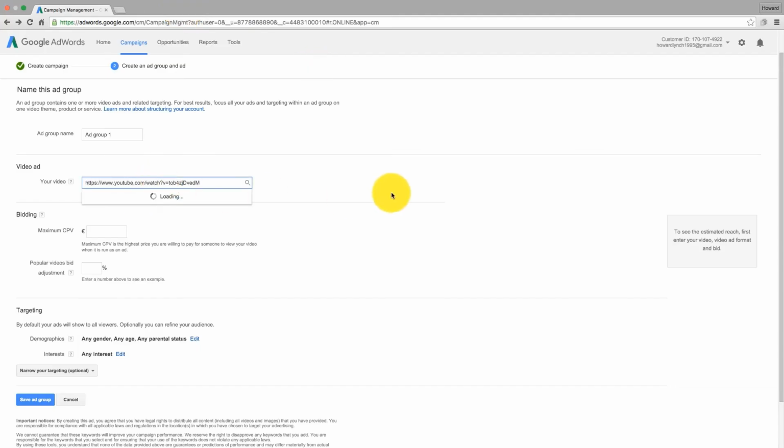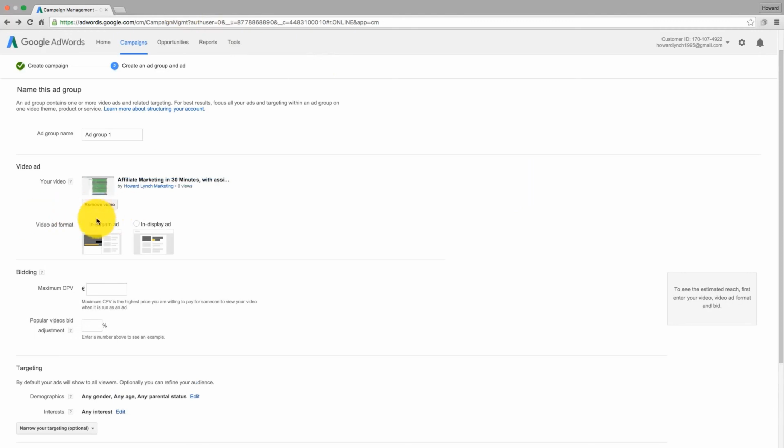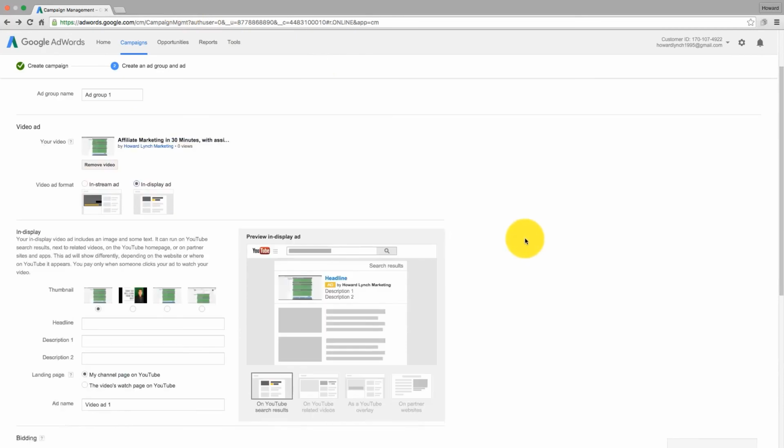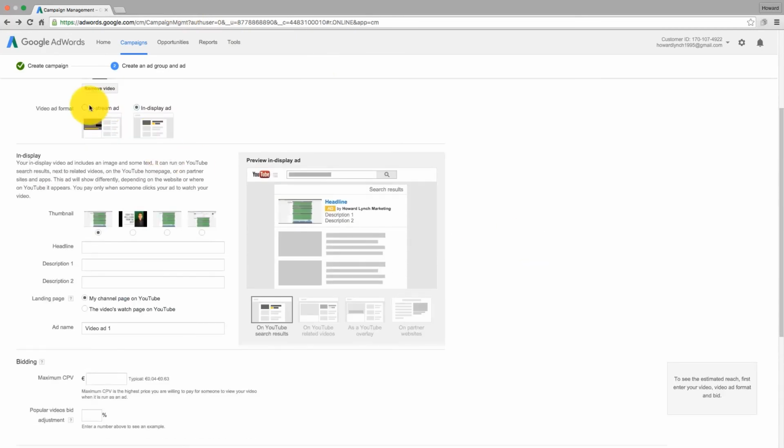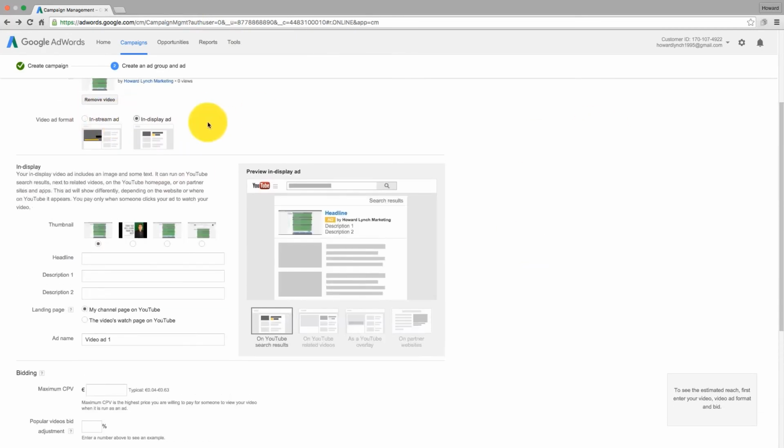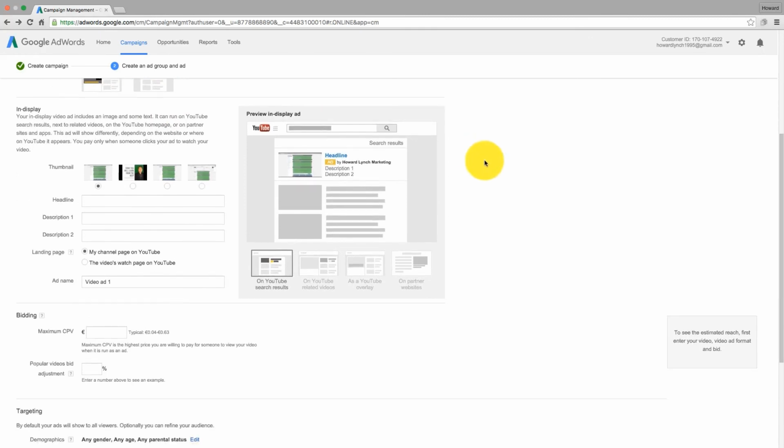Paste the code in here. And so you get the option in stream or in display. Look, we're going to go with in display. You can choose both, but you're going to have to set them up differently. So in display, for the thumbnail, it's really weird because they're not letting you choose my own thumbnail. That's because I didn't upload one.